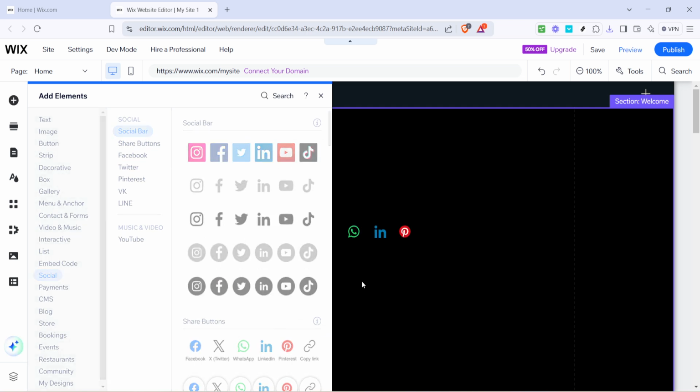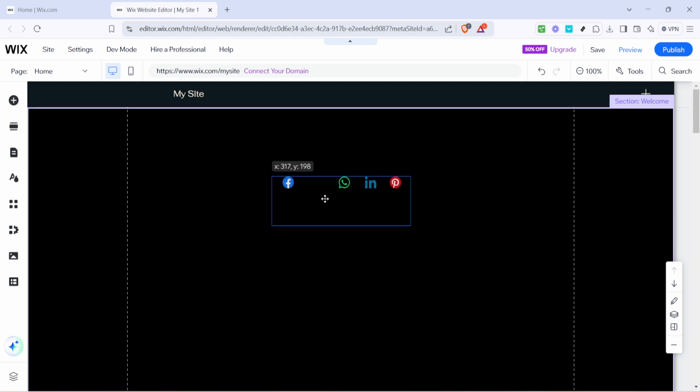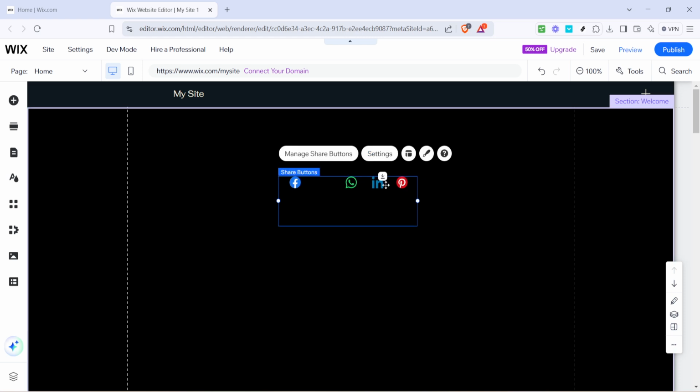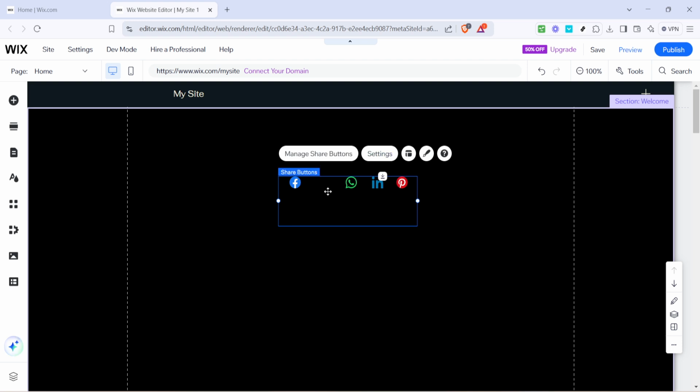With the social bar now on your page, you'll see several social media icons by default. To make it more personal, you can select which platforms you want to display. This can include all the major platforms such as Facebook, Instagram, Twitter, and more. Look for the settings or manage social links option to choose or remove certain platforms according to your preference.